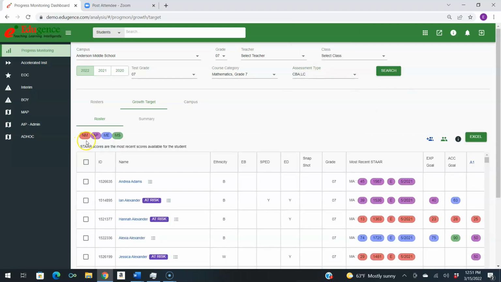You will see a color-coded legend, Not Met, Approaches, Met, and Mastered, and these are color-coded according to TEA standards. You can create a student group. You can also go to the student profile. You may also click on the eye to get a progress calculation chart, and we'll talk about that as we're talking about students, and download all the information to Excel.